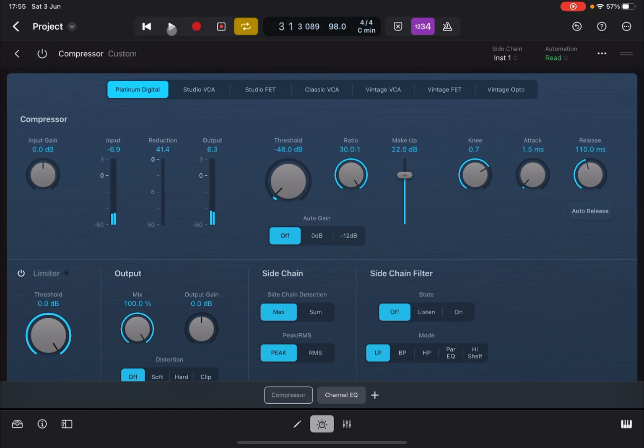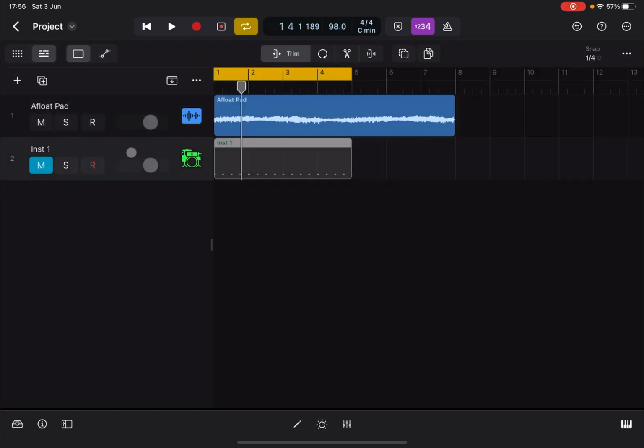Of course, you can disable it, and you don't have any more that sidechain, right? And of course, you can go back now and change, for example, the pattern on this particular track.